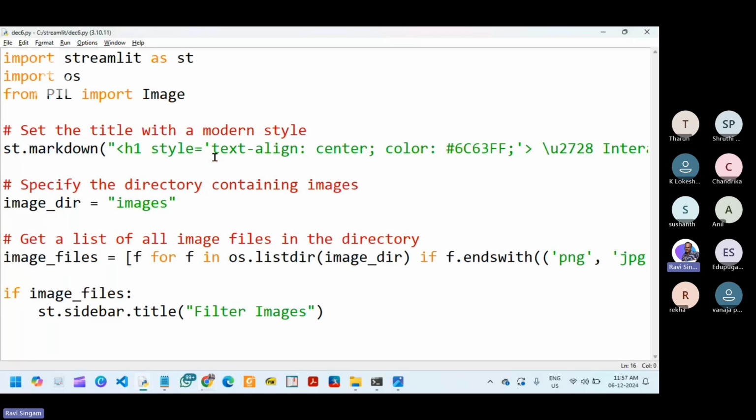Okay, that's number one. After that, what I want to do is display a radio button so that people can sort the images from A to Z and Z to A. So on the sidebar I'll place the radio button. Sidebar radio. Okay, now sort by.